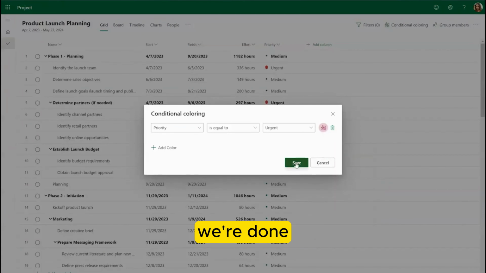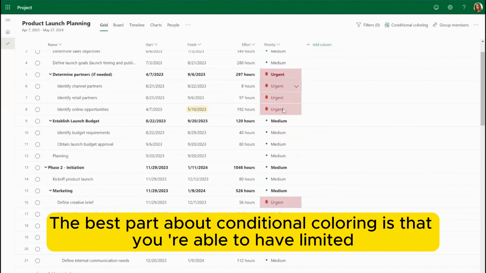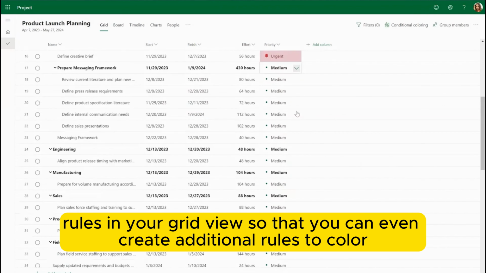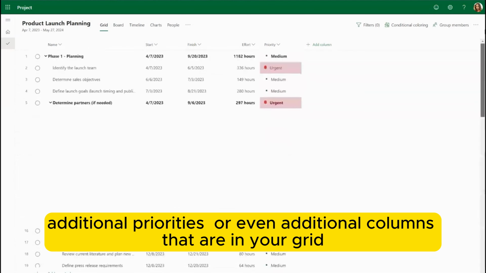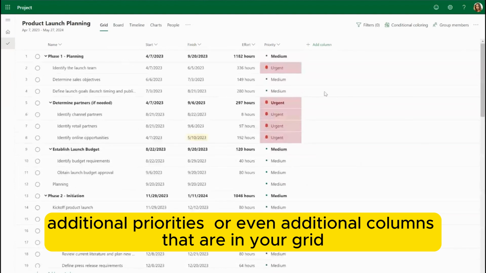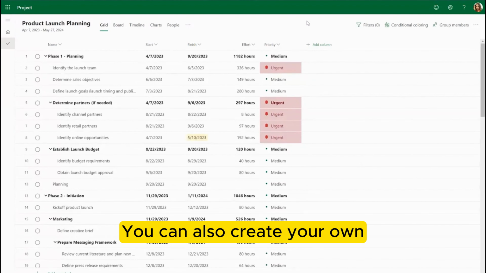We're done. The best part about conditional coloring is that you are able to have multiple rules in your grid view so that you can even create additional rules to color additional priorities, or even additional columns that are in your grid. And guess what? You're not just limited to the preset project columns. You can also create your own.